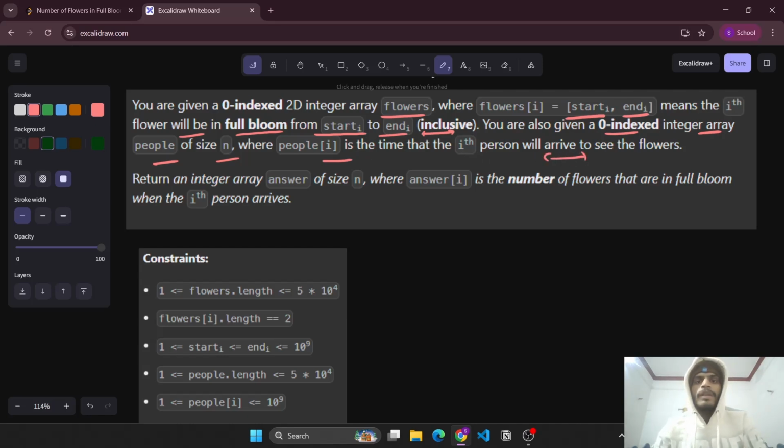So we are given multiple flowers with their start and end points, the period at which they will be in full bloom, and we are given this people array which denotes the time at which the ith person will be coming to see the flowers. Now we need to return an array of size n, where answer[i] denotes the number of flowers this ith person will be able to see in full bloom. When this ith person arrives at that particular time, people[i], how many flowers are in full bloom? That is what we need to tell, for each person.